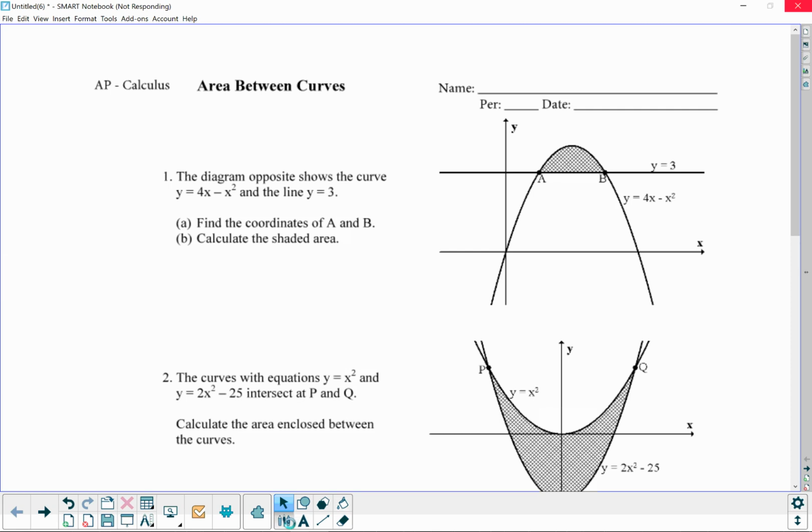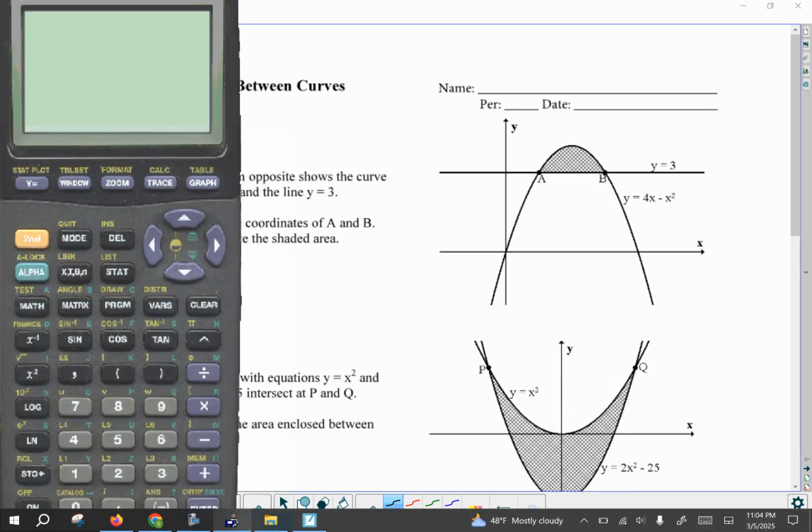But in order for us to use an integral, we would have to know the lower and upper limits of integration, and it doesn't give it to us. So we're going to have to find out where the points A and B are. When we're working on number one, part A says find the coordinates of A and B. You have to utilize your calculator for that, or you can solve it by hand. But let me show you a quick, easy way to do this on the calculator.